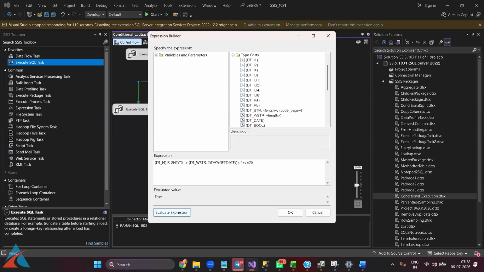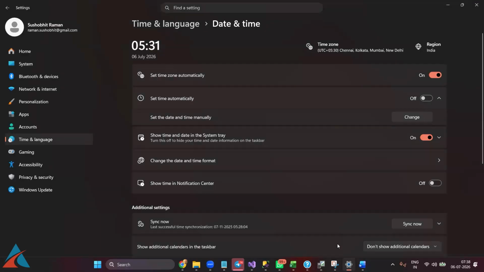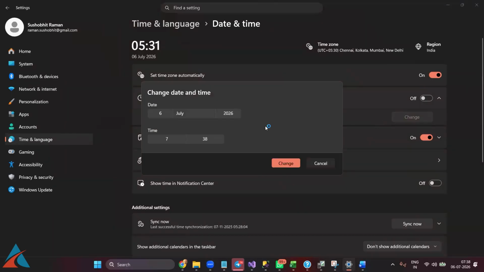So now, because my today age is 6, that's why it's showing less than 20. 6 is less than 20. Okay, guys. If I change my date, let's change it.